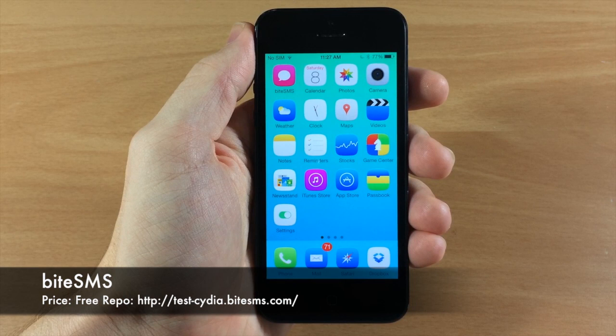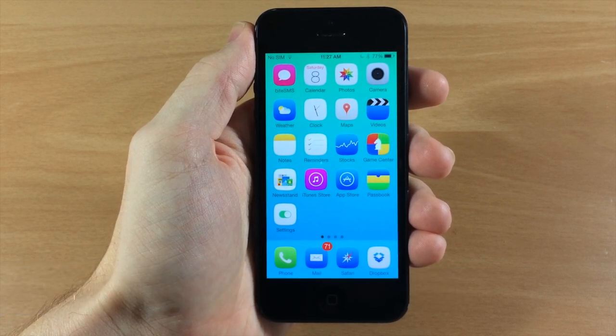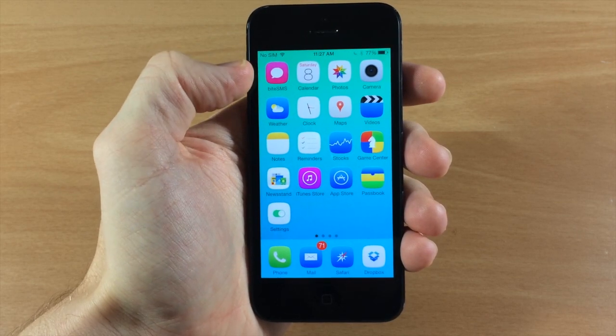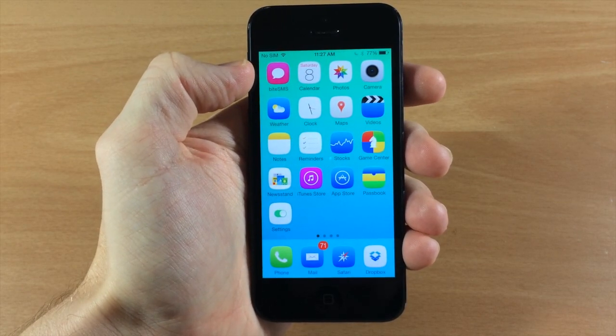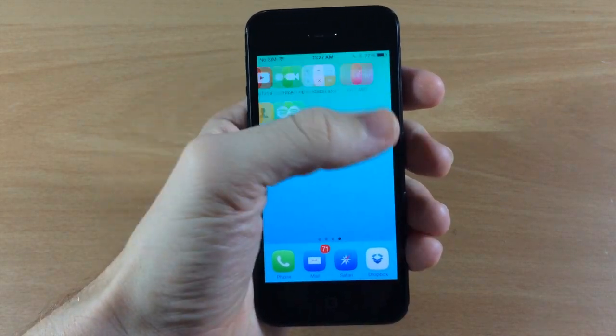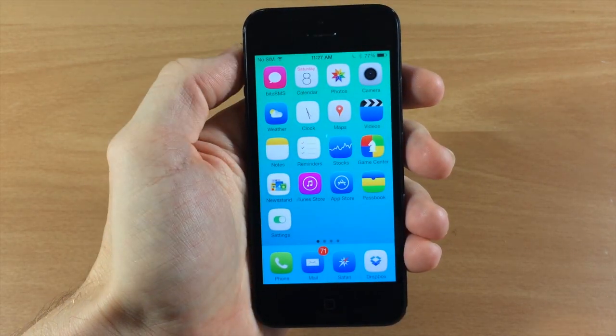biteSMS. Now keep in mind that this is still in beta, but it has most of its features now available, so we're going to be going through all of those today. So the first thing that you're going to notice about biteSMS is that it takes the place of your original Messages app icon. So you're going to see that I don't have my Messages icon here anywhere. This is going to replace it.